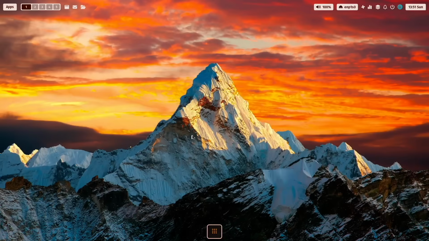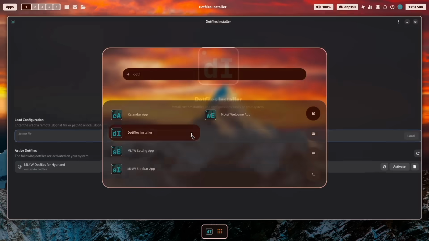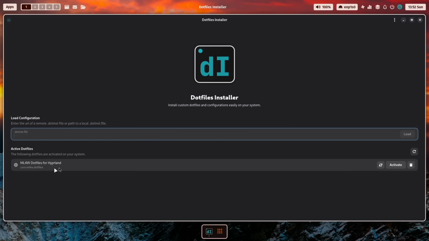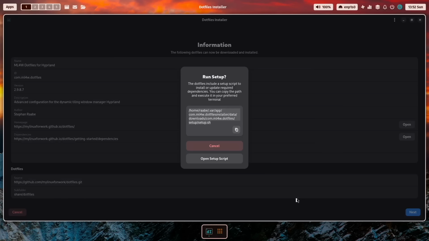And another tip, let's open the Dotfiles installer again. If you want to update the Dotfiles, you can do this now easily by clicking here the refresh button. And then you can just install the Dotfiles again. It's the same procedure. You can download the latest version from the GitHub repository. This time we can skip the installation script because all dependencies are already installed.